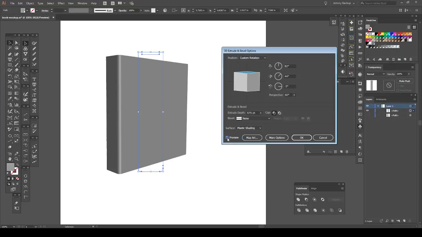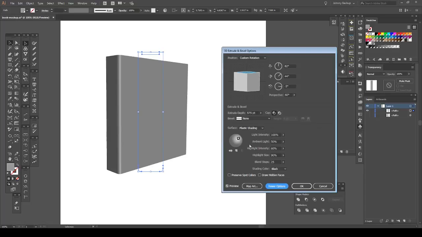Let's hit preview again. Sometimes it gets a little buggy. We can hit more options. We can change the direction of our lighting if we wanted to. So let's say we wanted to highlight just the spine. We can aim the light at that. So I want the front of the book here. And I'm actually going to take the ambient light and just bump it up. I don't want it super dark, so that looks good. I'm going to hit OK.